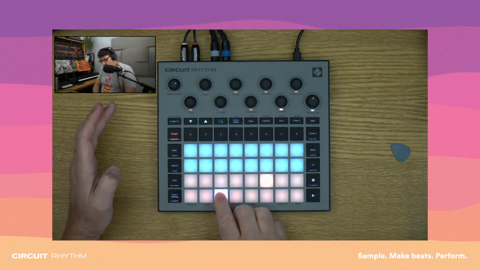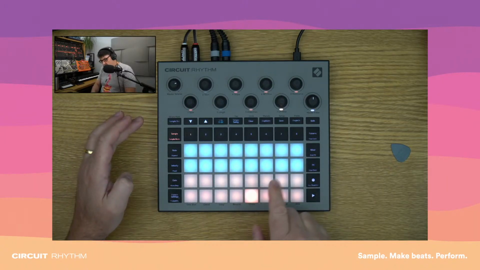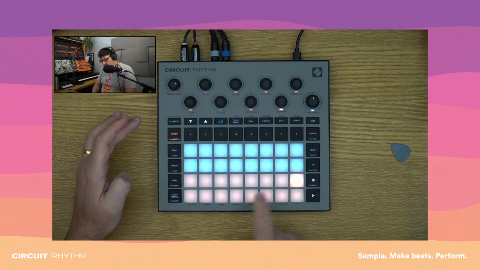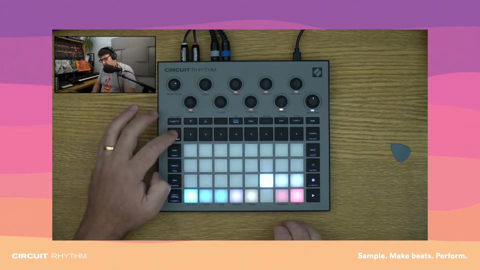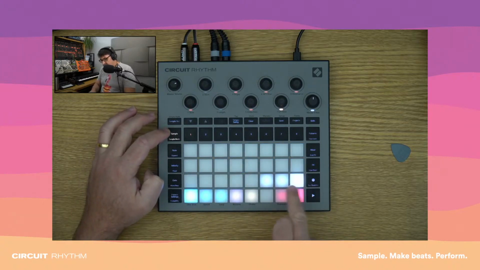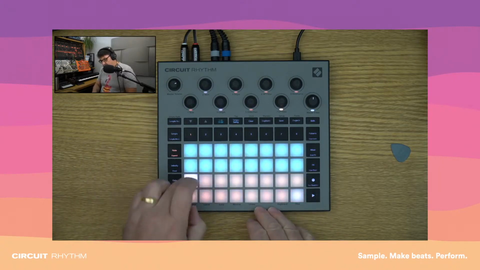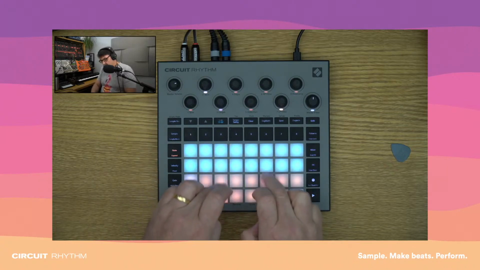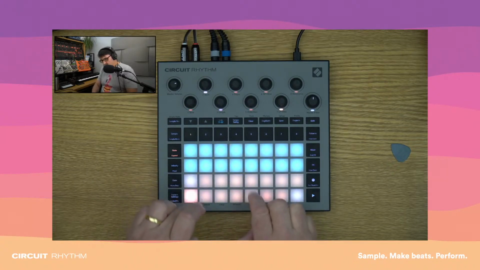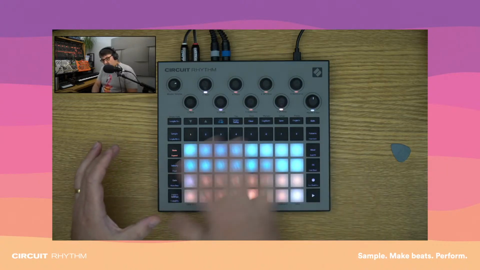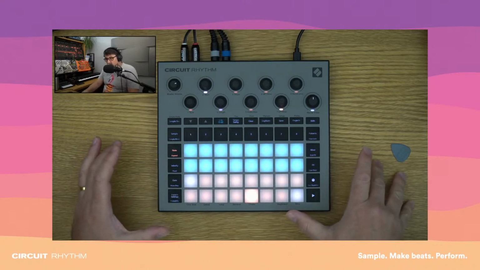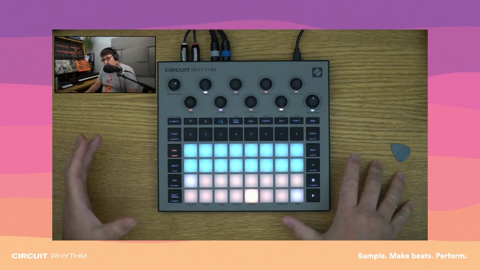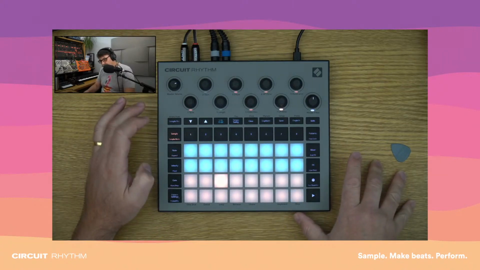Let's see what else we've got. Something with a bit of... Okay, let's try this one. So I'm going to split this into 16 steps. So I can get quite interesting ways of working with longer melodic and musical phrases as well.